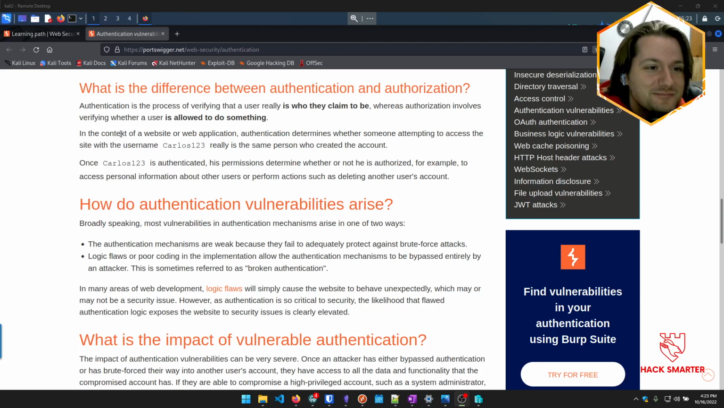Oh man. So what is the difference between authentication and authorization? Authentication is the process of verifying that a user really is who they claim to be, whereas authorization involves verifying whether a user is allowed to do something. In the context of a website or web application, authentication determines whether someone attempting to access the site with the username Carlos123 really is the person who created that account. Once Carlos123 is authenticated, his permissions determine whether or not he is authorized, for example, to access personal information about another user or perform actions such as deleting another user's account.